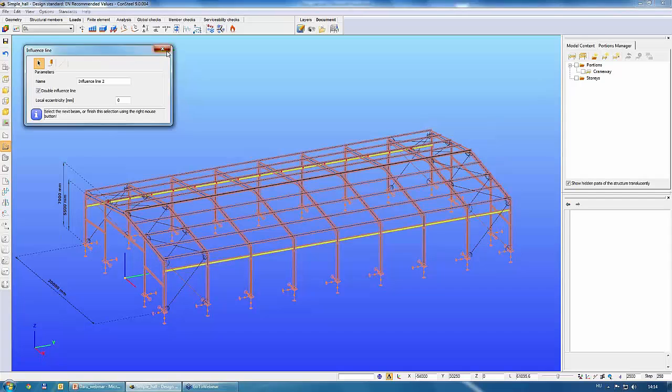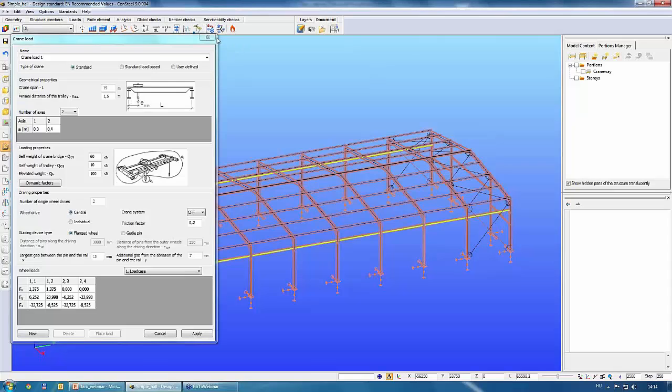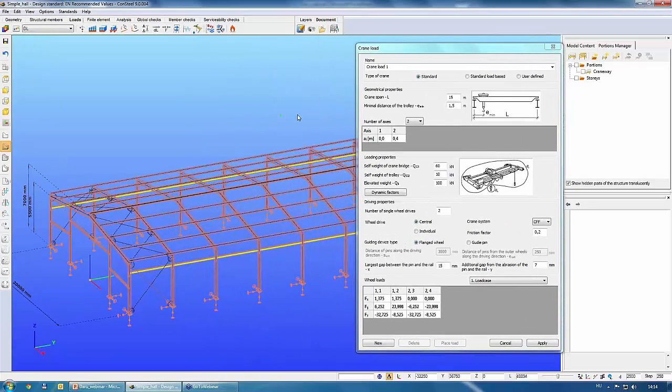Okay, so the influence line is created. The next step is to create the crane load with the third crane load icon. Crane loads can be defined in three ways in ConSteel.